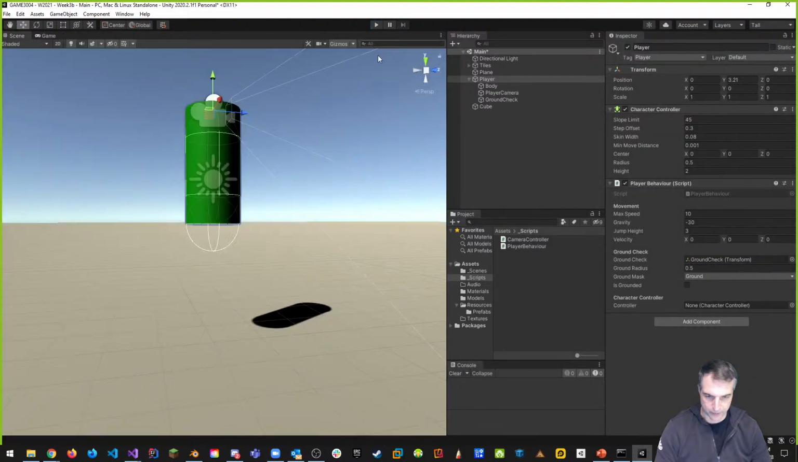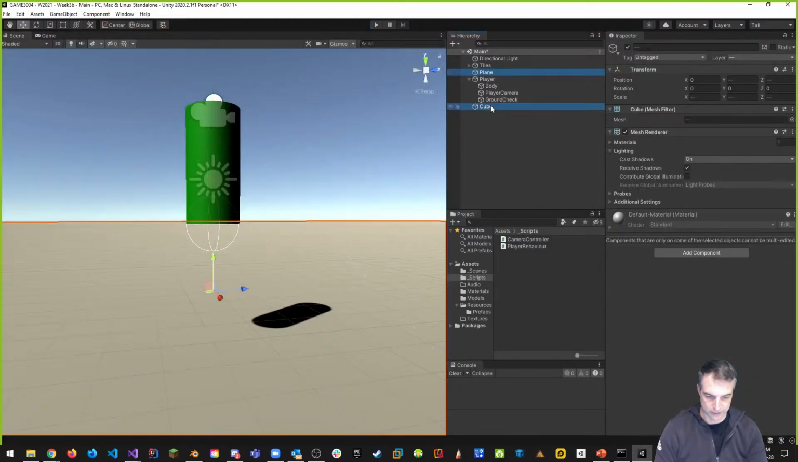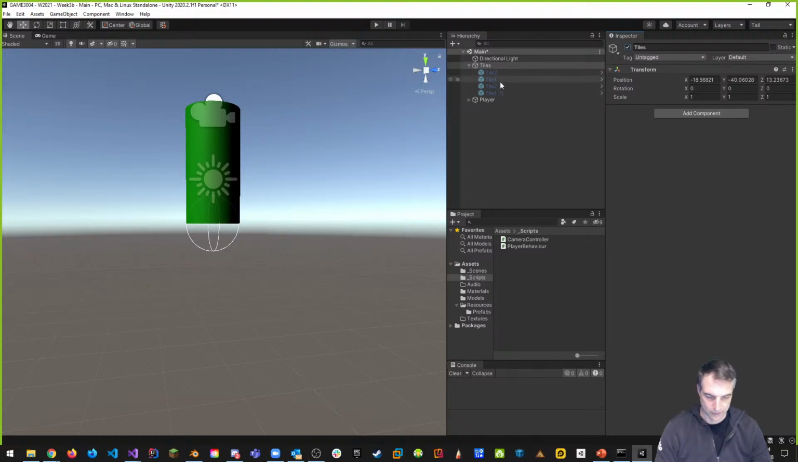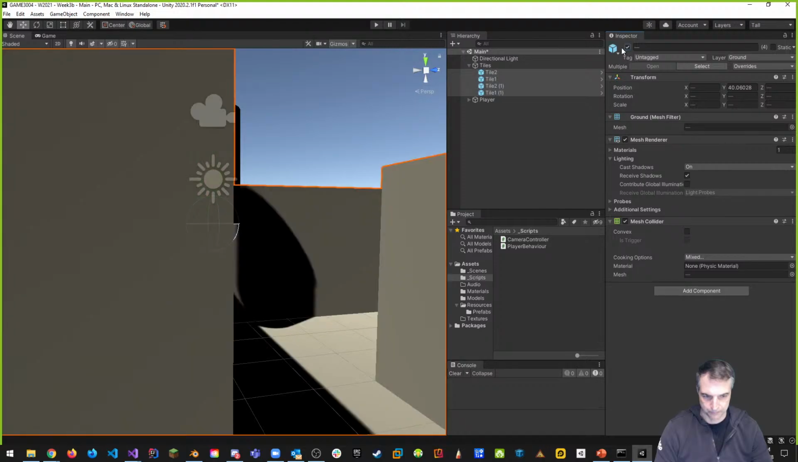Okay, this is a great place to get rid of this ugly plane and the ugly cube. Let's just delete them. And let's put back our tiles. We'll turn these tiles back on for us and see where we're at with our tiles. So tiles, I want to turn these all on again. Here we are.